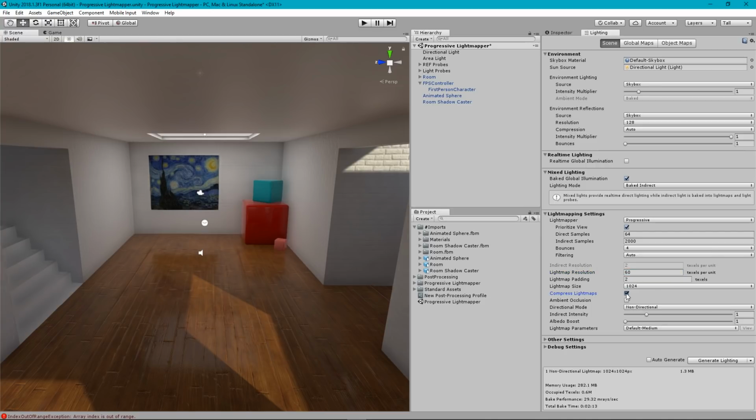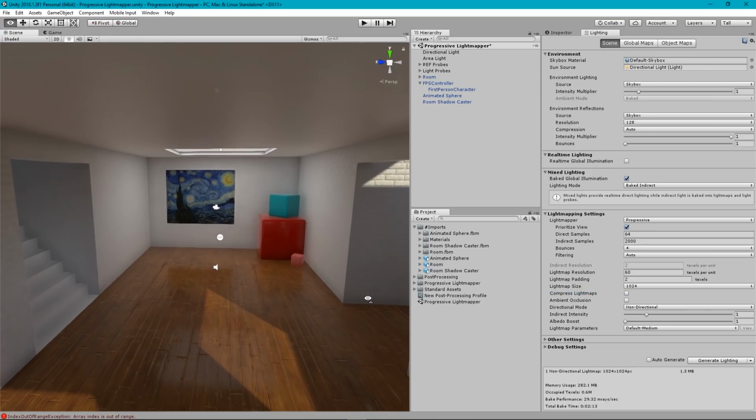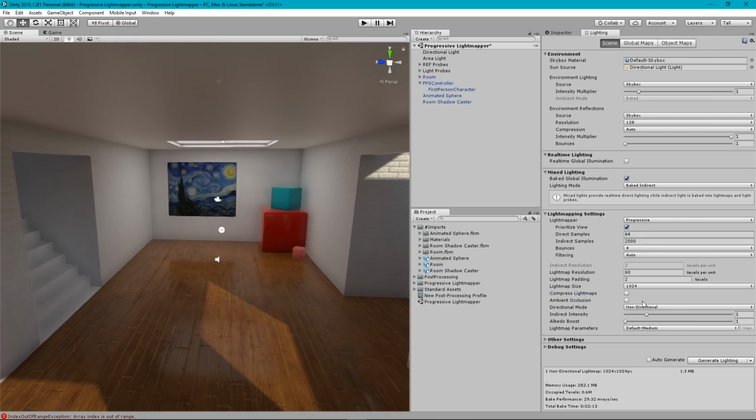Compressed light maps is on. I'm actually going to turn that off. It might give us a slightly better quality, although maybe not. It may not be that noticeable. The other thing is this light map parameters at the bottom. So it's on default medium at the moment. I'm actually going to create a new one. And like a new post-processing profile, it's created this new light map parameters. So now the scene is using these parameters.